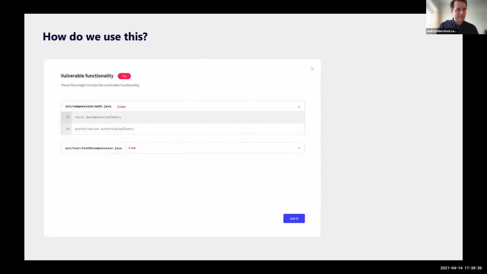But then we can also see here on the last row that in the test decompression, we are actually calling the vulnerable functionality during tests as well. But this is not as critical since it's only run in a test environment, and we probably don't need to care too much about that, right? And not prioritize that right now.